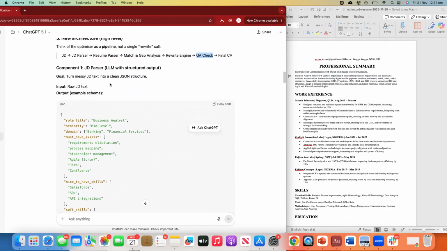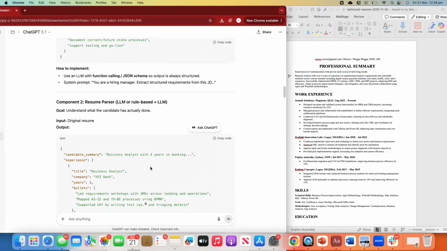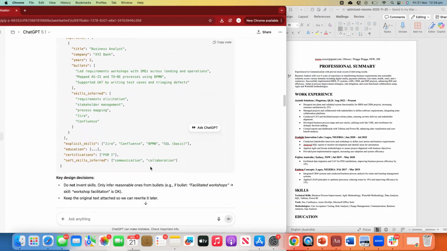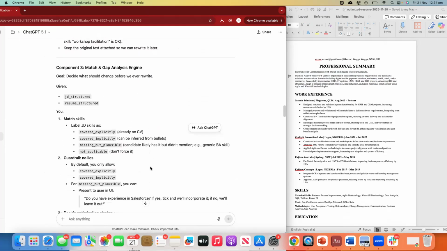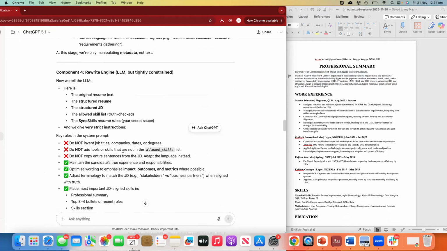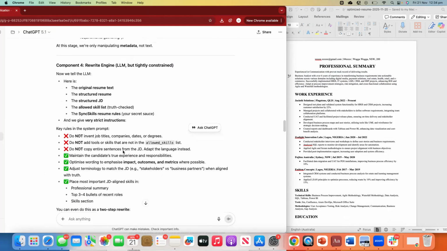So I'm not going to go through it, like, you just kind of wrote some code in there that we can look at. I will share this with you and then we'll see. And then, so these are some of the components, match gap, all of those things. And then some of the tightly constrained things that we need to, key rules in the system prompt.